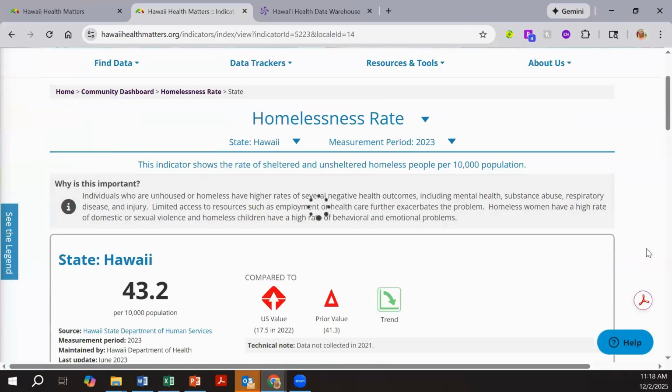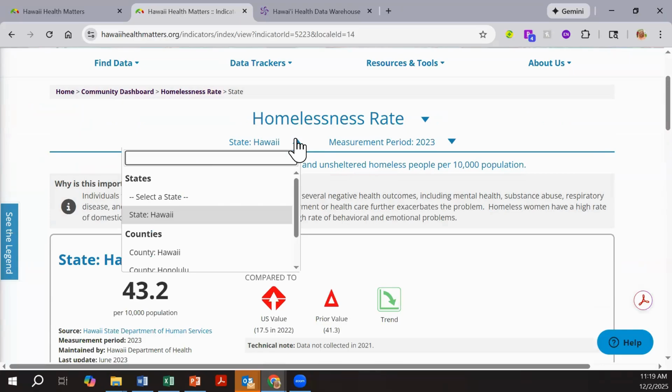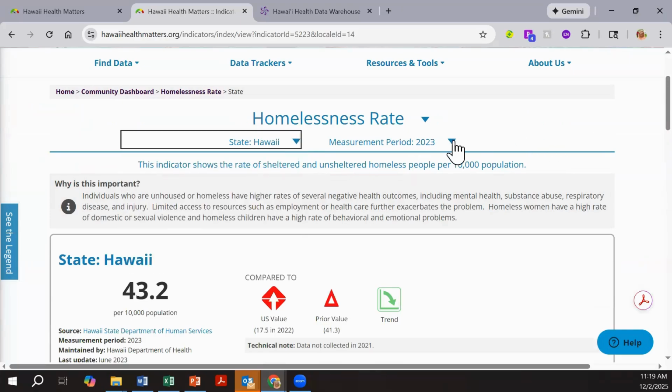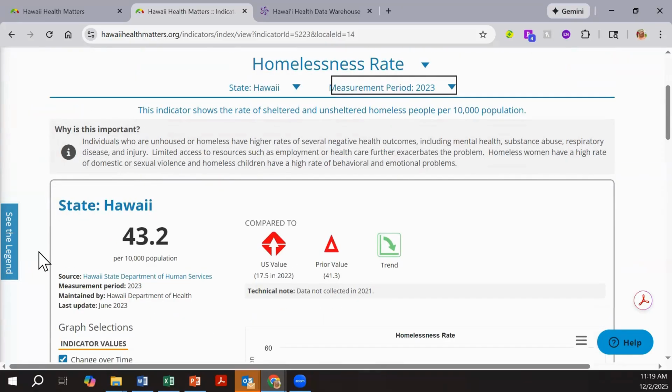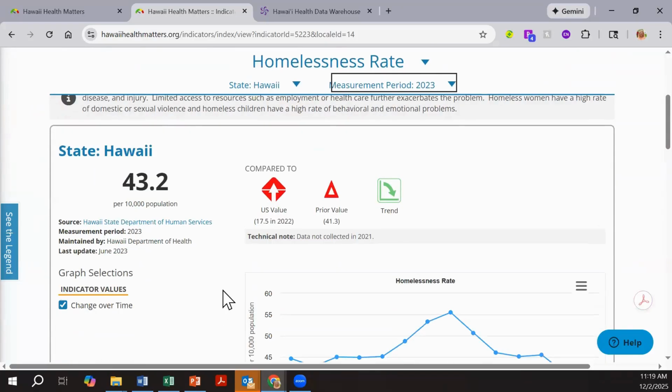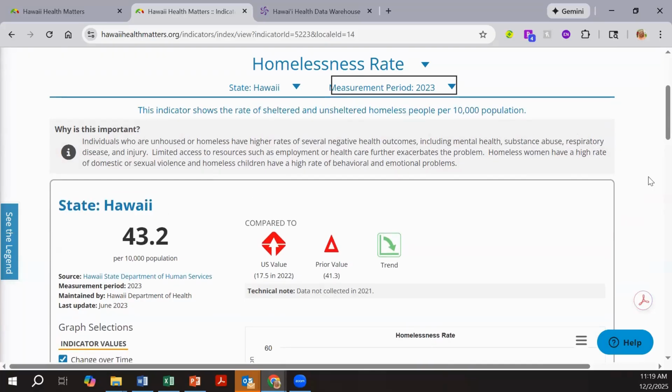And what you can see here is what you'll see anytime you choose an indicator on HHM. You'll get, again, another option to select a specific geography. You can also look at older data here if you wanted to. It gives you the definition. So this is the rate of sheltered and unsheltered homeless people per 10,000 population. And then a little bit of the public health importance, and then we get into the data. We can see that the source for this data is the Hawaii State Department of Human Services. This is from 2023, and we can see that 43.2 people per 10,000 population were sheltered or unsheltered homeless.